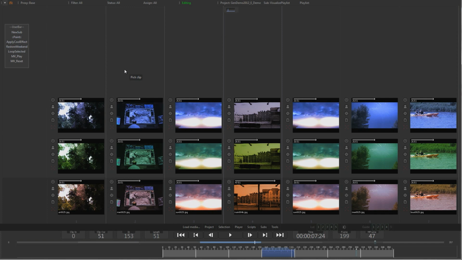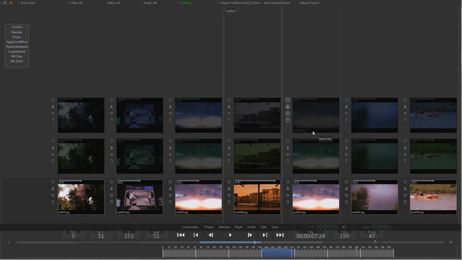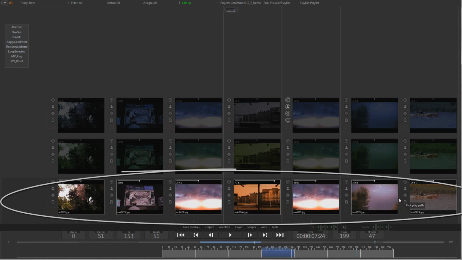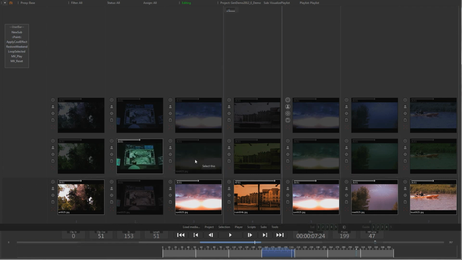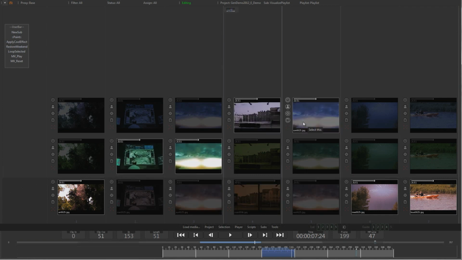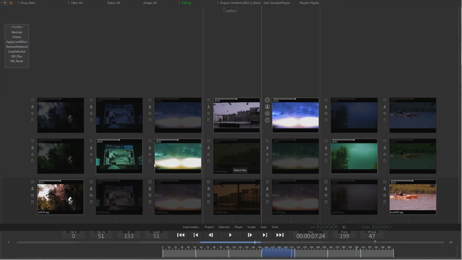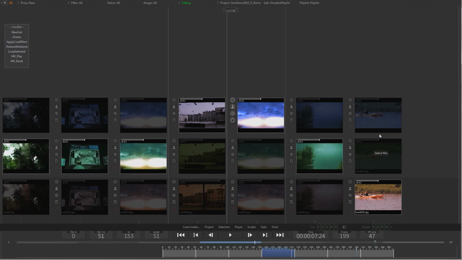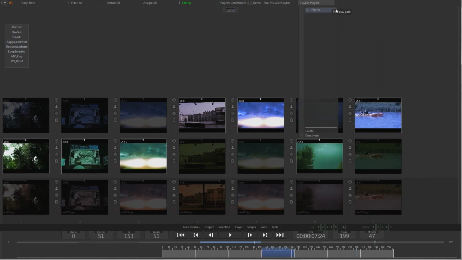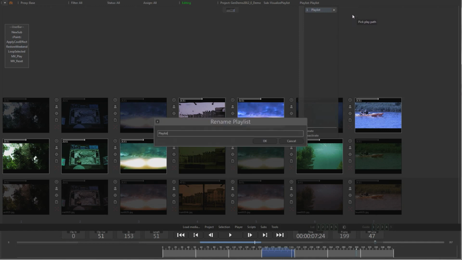Open the playlist menu and select Create Playlist. The storyboard will dim and only the items of the current playlist are highlighted. The default playlist consists of the bottommost or current version of the sub. Playlists allow you to select one version out of every clip that you want to play back. Let's rename it by selecting Rename from the playlist menu.